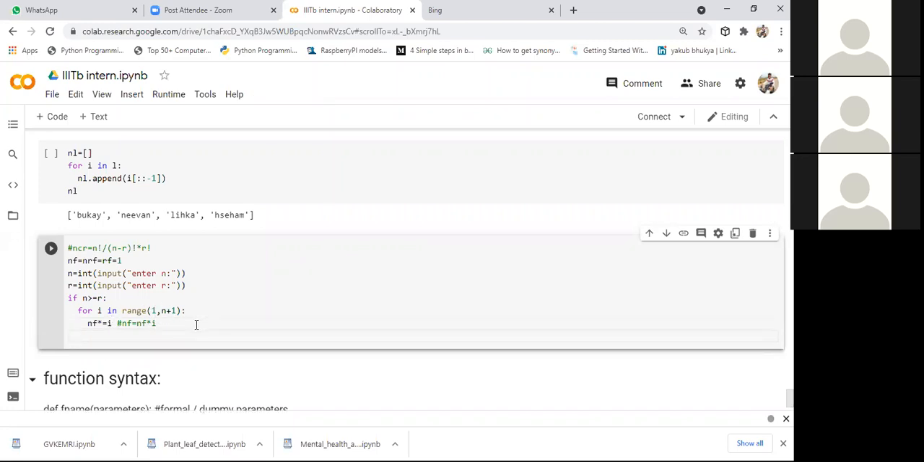When it goes from 1 to 5, it's just 1 to n. To include n, I'm saying n plus 1, right? You can write it this way, or else you can write n comma 0 with step size equals minus 1. That is the exact factorial, like 5 into 4 into 3 into 2 into 1, right? It is the exact one, but to avoid writing the step size, I wrote it in a positive way.